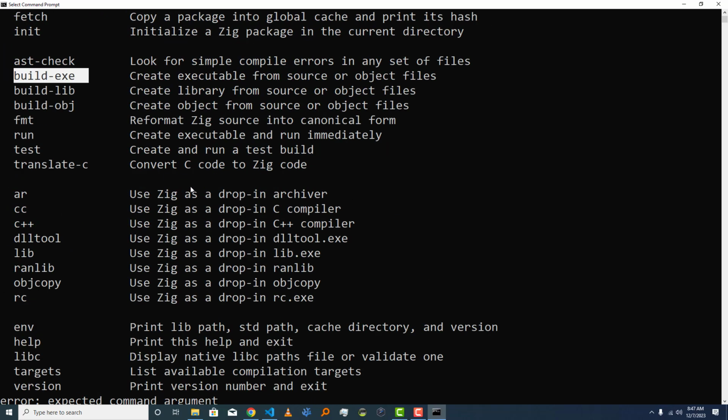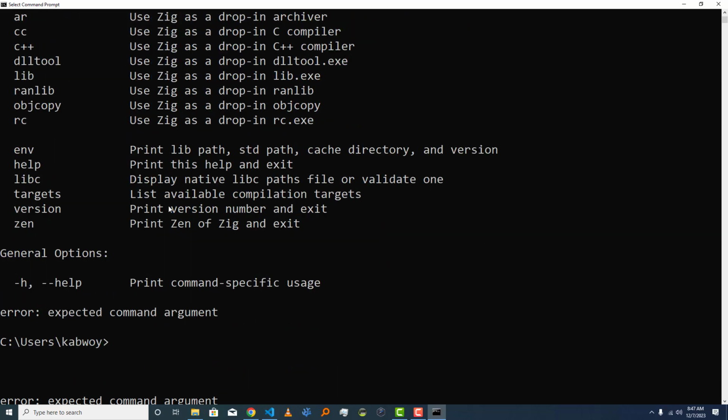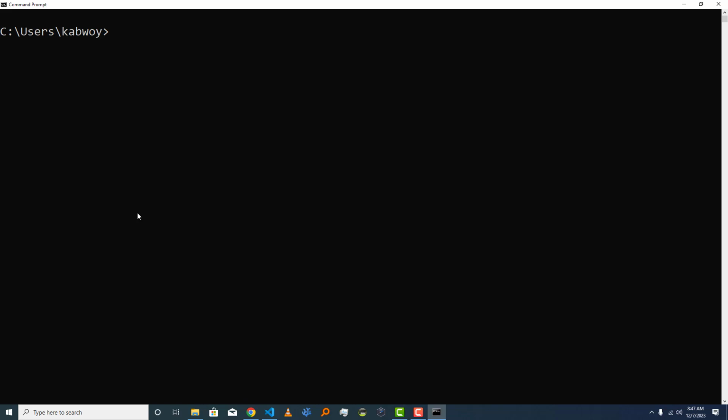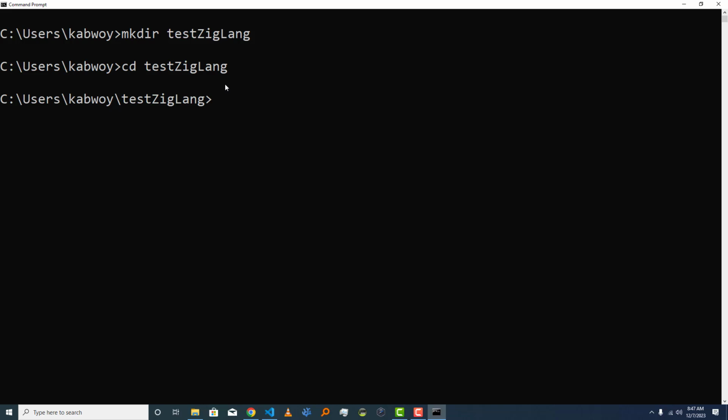So to test it, let us create a Zig project and try to run it on the command line. I'll clear the screen right here. Then I will make a directory, so mkdir. I will name it tests zig lang like that. Then I will cd inside the folder. And then let me try to create a project.